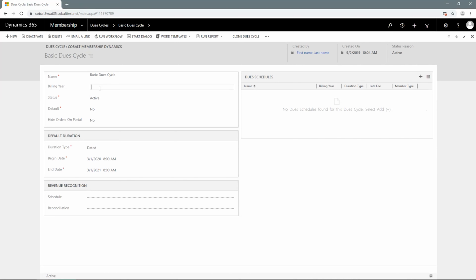The billing year allows you to set what year the payments for these dues belong to, which provides an additional sorting point for dues. This may not be applicable for term dues and is not required. The hide order on portal field will determine the value of the same field on all the orders that are generated for dues. For example, if this field is set to yes, then when you generate your dues, all dues orders will have their hide on portal field set to yes.